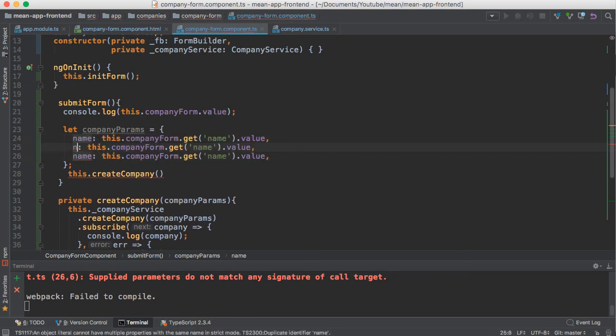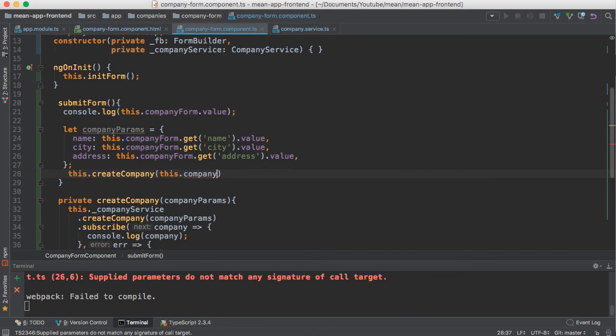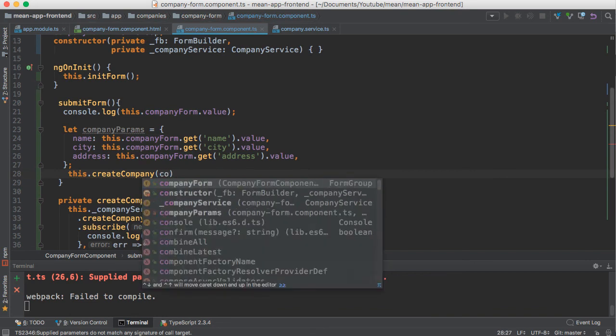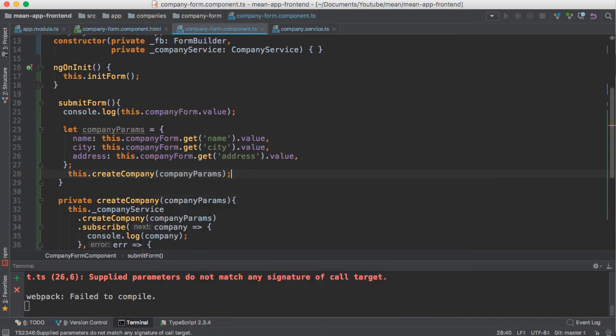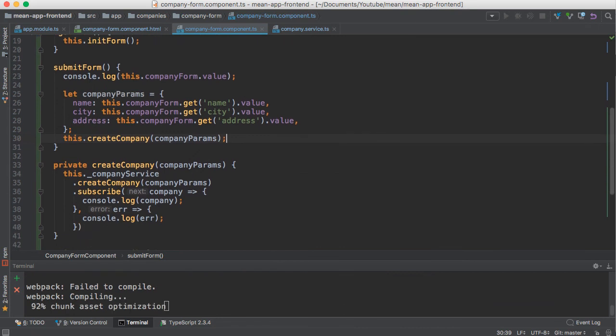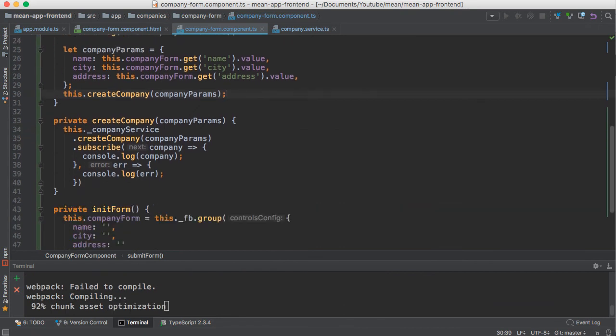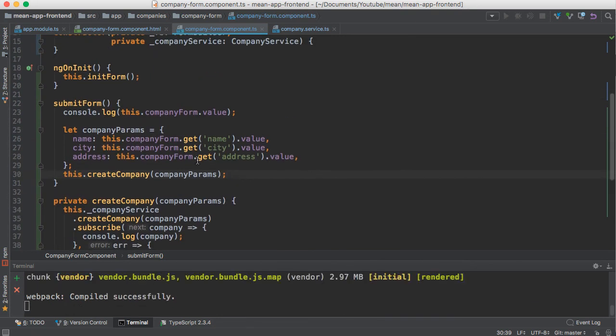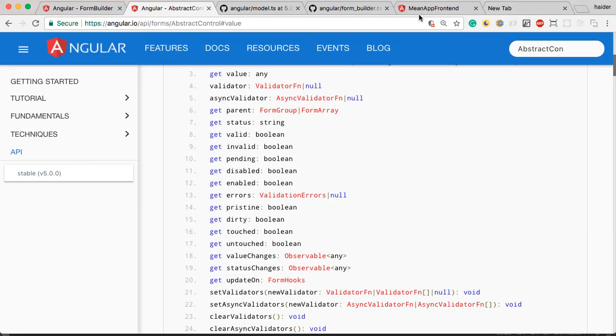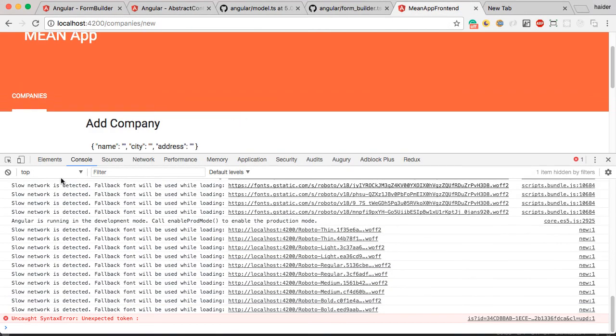Similarly for city, and the last property is address. Now I'm gonna call this with company params. Everything looks good. Let's give it a shot from the browser. Let me try to create a new company.